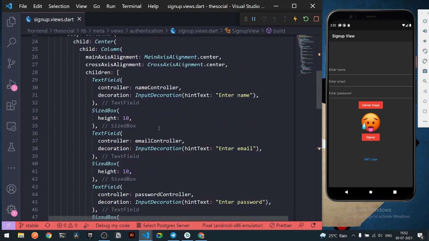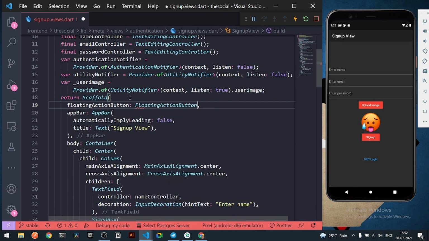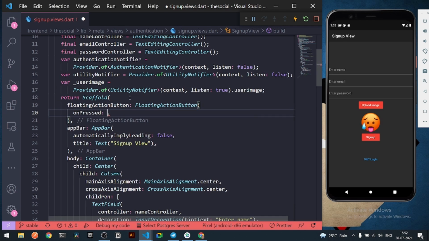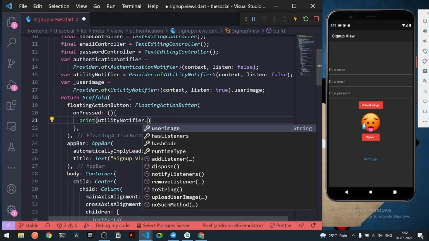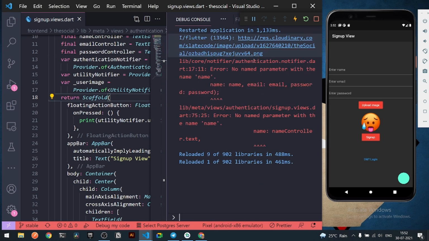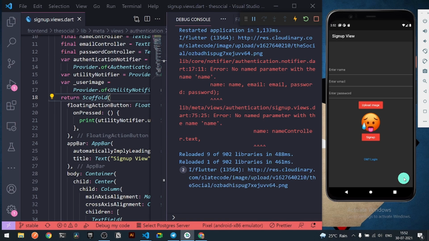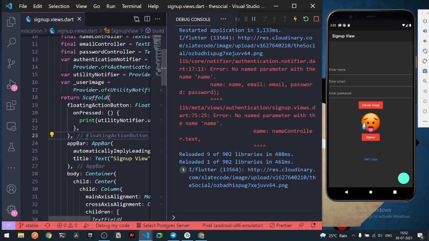Now suppose to read the value, if I go under my floating action button, let's create a new one. On pressing it, let's print the value. I can say utility notifier dot user image, right? So if I open my debug and press this button, you can see I will be getting my value back because we are listening to our values. That's the power of provider.